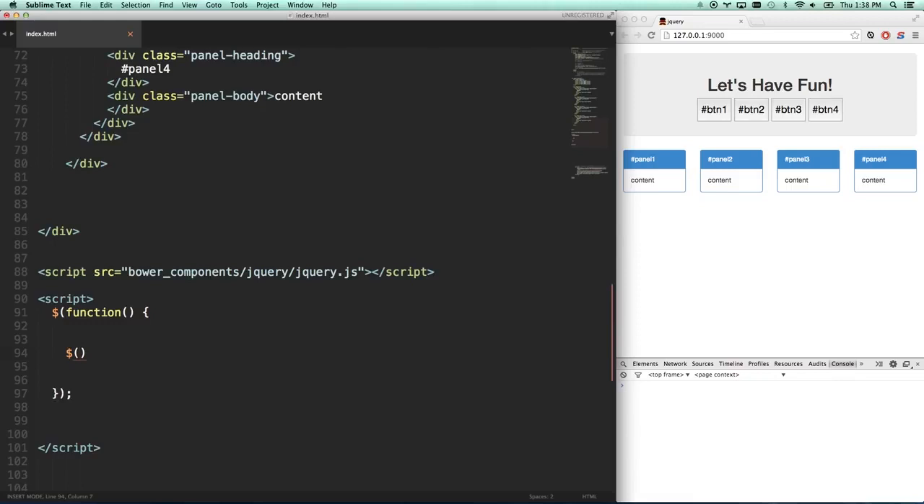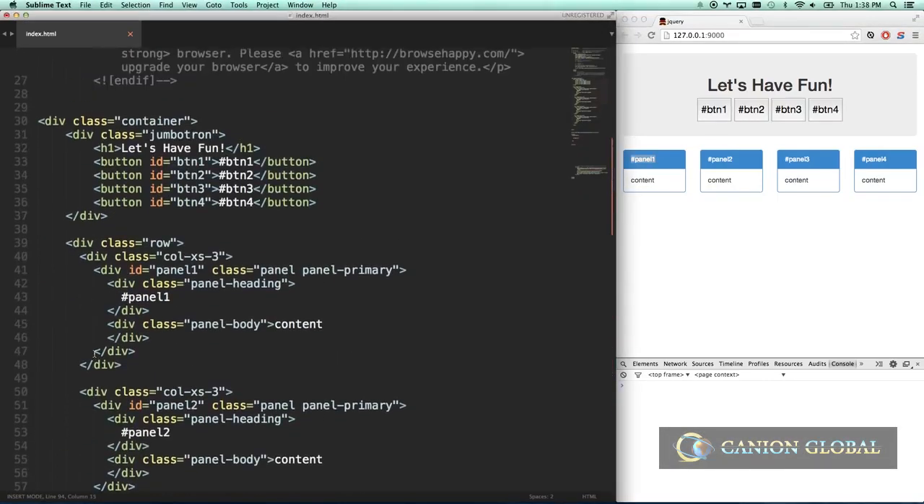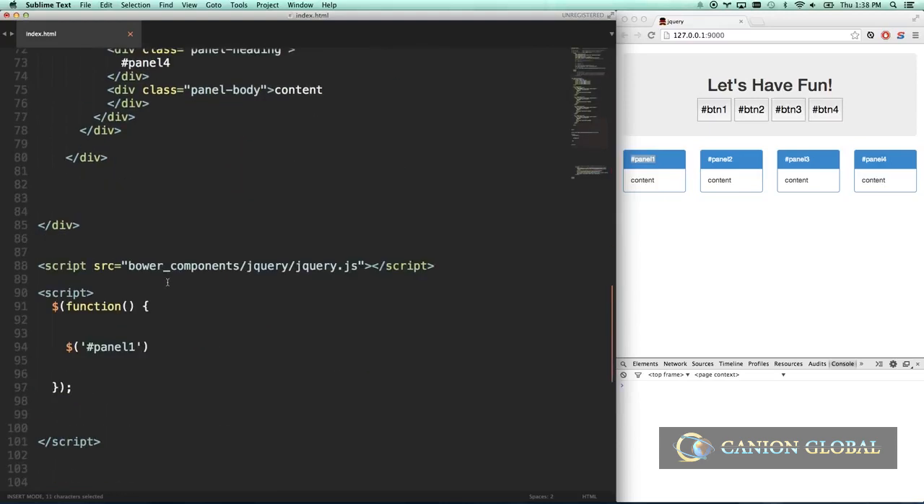You're going to go $ and open your parentheses, and then you have two parts to each jQuery action. You have the selector, which works just like CSS. You see over here I showed you what they are. So there's panel 1, and that's because it's ID panel 1, exactly as if you were doing it in CSS. So I've selected it.